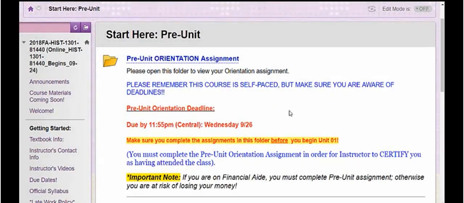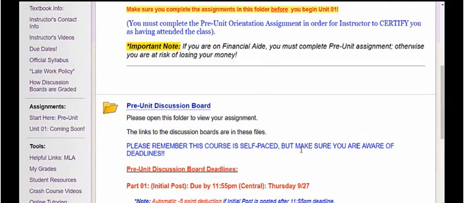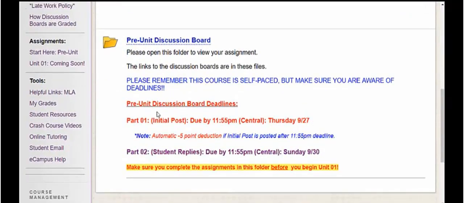All right, now the last part of the pre-unit assignment is to look at the pre-unit discussion board. As you can see, there is a part 1 deadline and a part 2 deadline. Part 1 is the initial post, that's your post that you're going to put on the discussion board. And then part 2 is you have to go back and do the student replies.